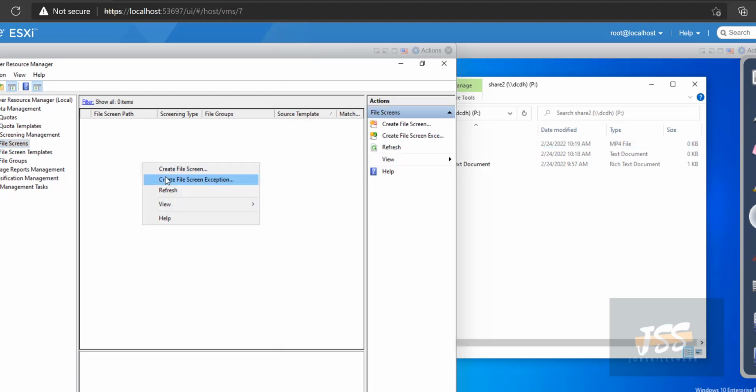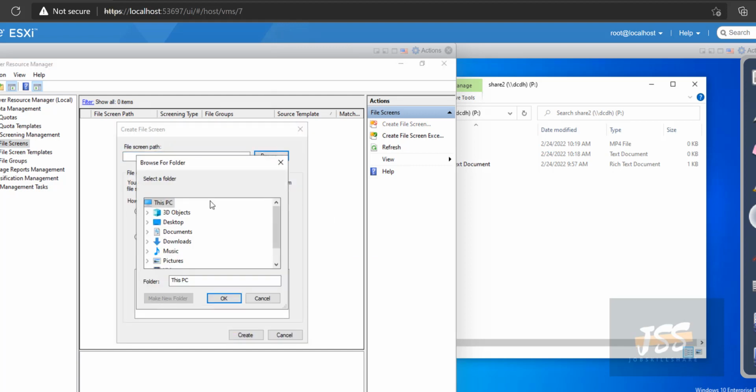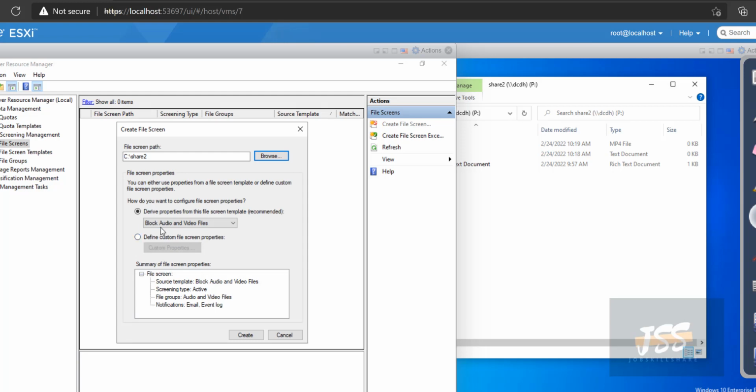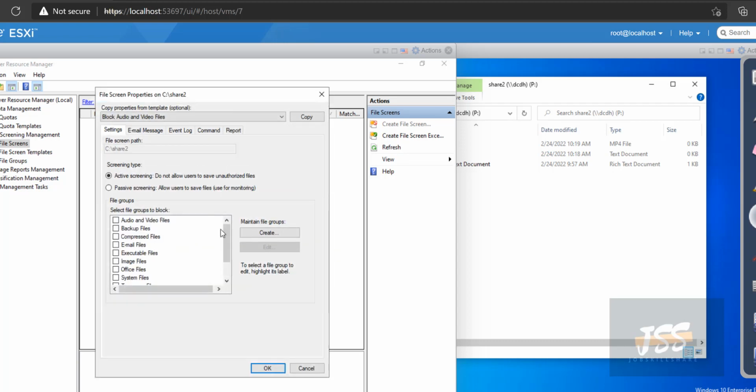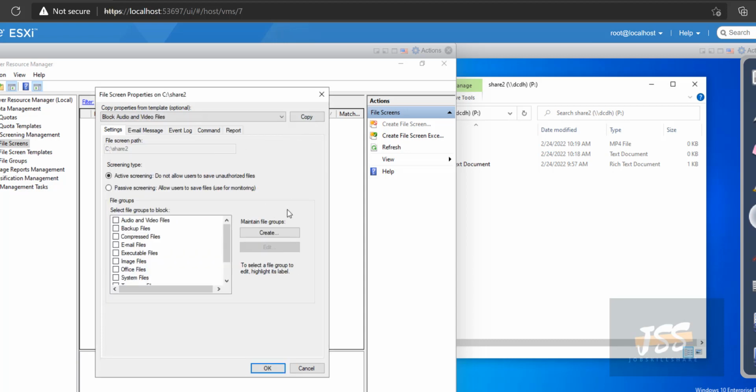Okay, so you're going to come over here, you're going to create a screen, and again, path. Sorry, my mouse is acting up today, so let's go ahead and screen. Okay, you see right here, block audio and video files. Now of course I can do custom properties as well, but then I have to really dig deep through it, like, oh, and I can create my own if I want to. A lot of people use this for ransomware in security as well.